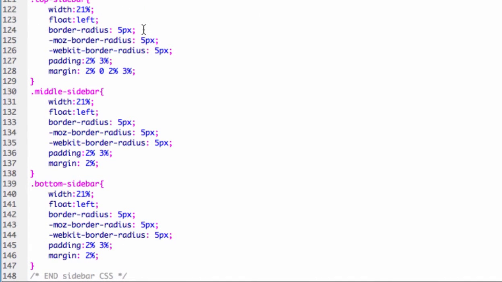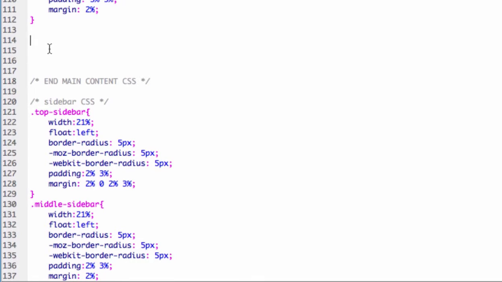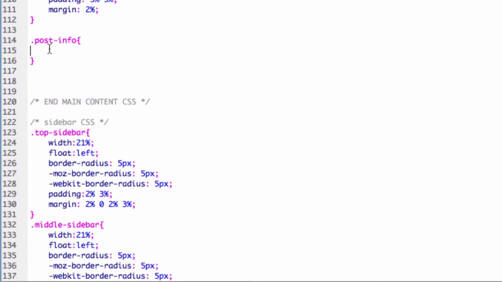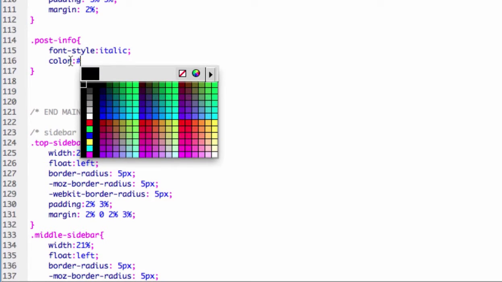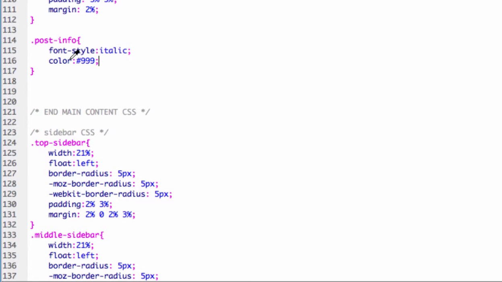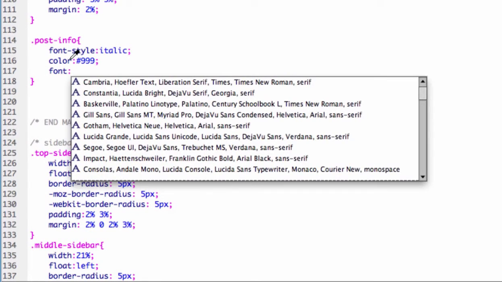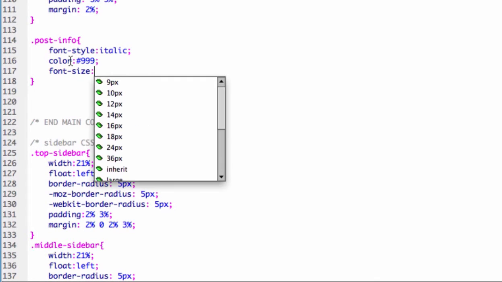One more thing that we didn't change up in main content that I want to go back and change is the .post info. This was that footer tag that's inside the article, and so what we want to do on this is give it a font style, and we'll make it italic. Oops, that's a... And let's go ahead and make the color 999, kind of another gray. And we'll make the font size 85%.